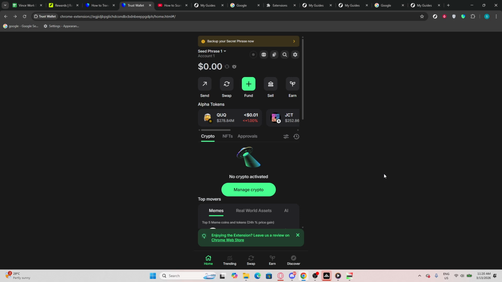Begin by opening your preferred web browser. Navigate to the Google search engine by entering www.google.com in the address bar and pressing enter. This will take you to the Google homepage where you can search for the Trust Wallet extension. Next, type Trust Wallet extension into the Google search bar and press enter.